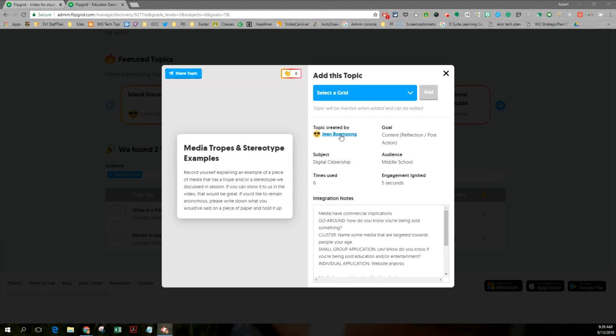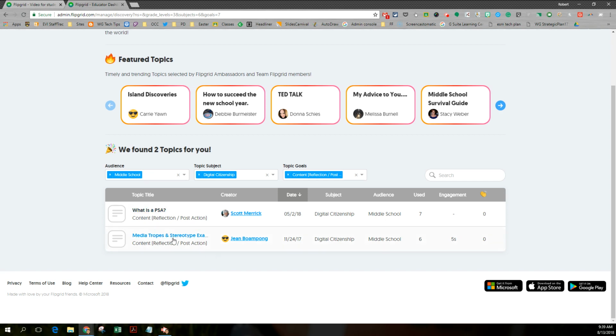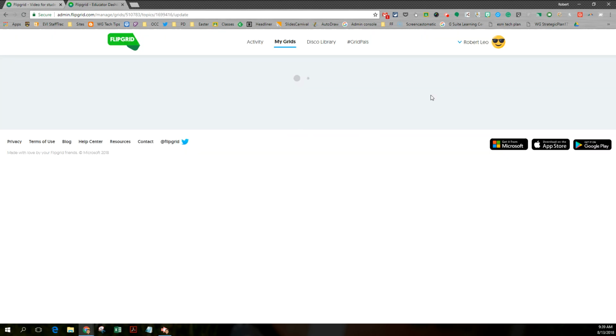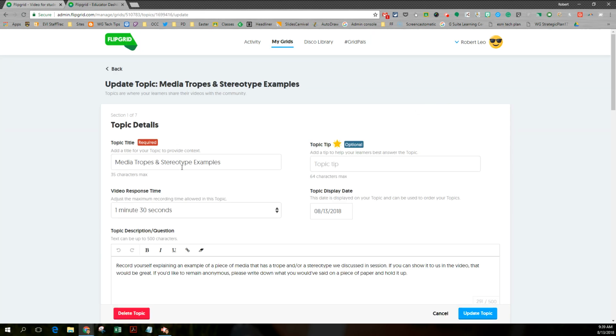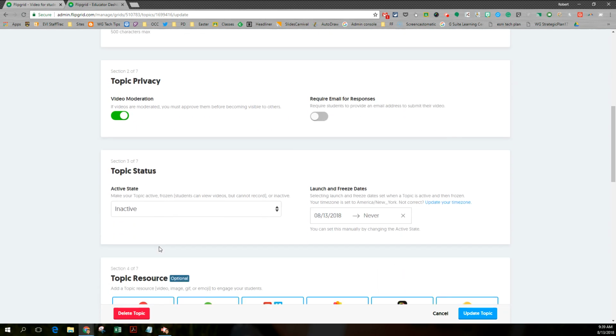You can see who the teacher was. You can see what the goals were. Again, the teacher has filled in what the subject and audience were, and you can see how many times it's been used by other teachers. You also have some integration notes as well that this teacher has contributed. So if you would like to incorporate this, let's just go back to it real quick. You can add it to your own grids, and you just simply select one and you click add, and it becomes part of your grid. And you can go through the editing process with title, video response time, etc., that you can do with any Flipgrid topic that you create.